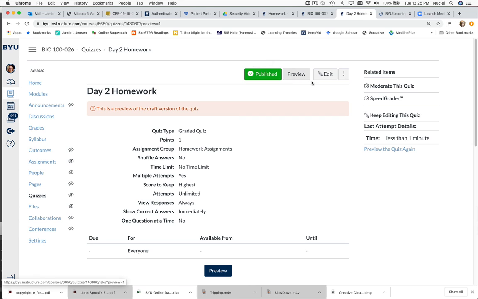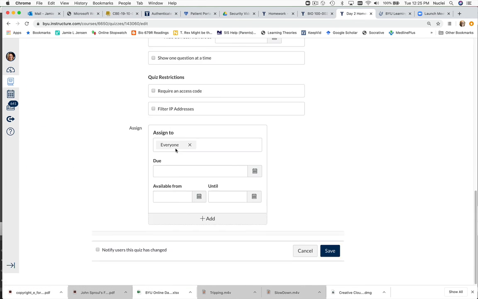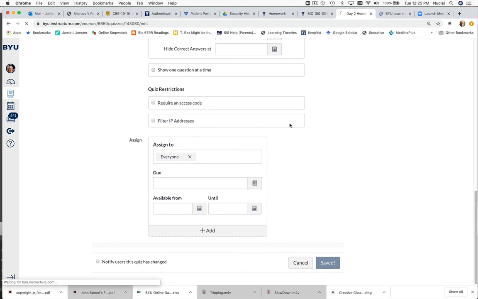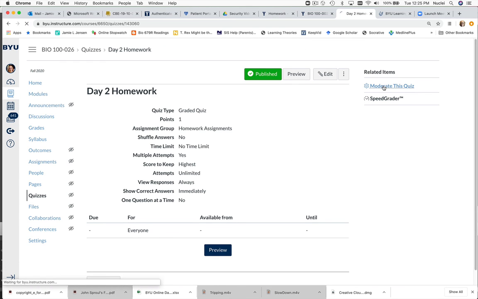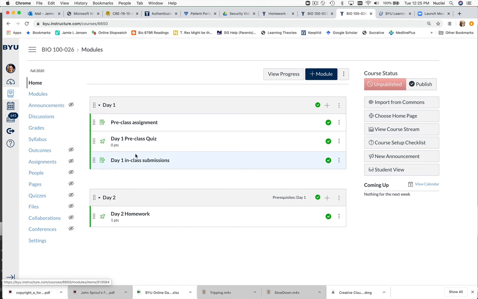Okay, a couple other things about this. If you want to moderate the quiz, we're going to go back to edit. Whoops, let me save. You can moderate the quizzes right here. If you moderate the quiz, this allows you to give students an extra attempt, extra time, that kind of thing. Okay, but that's the basics of setting up a Canvas course.